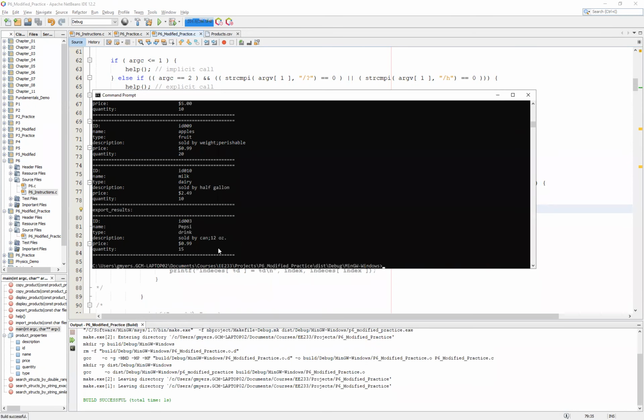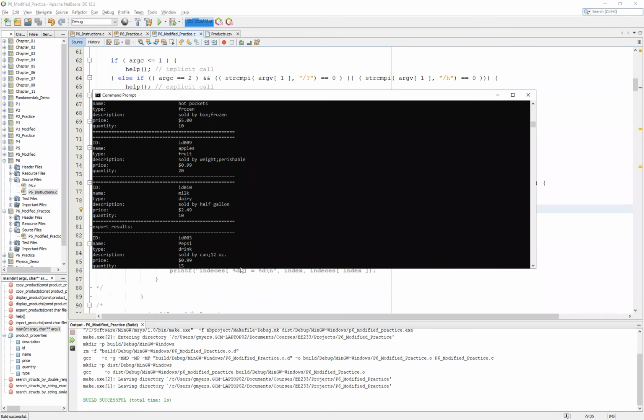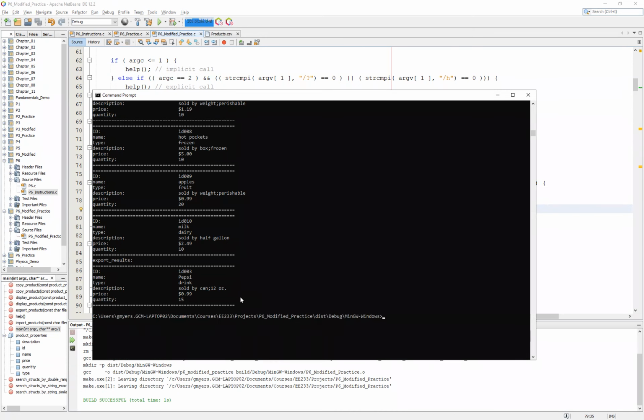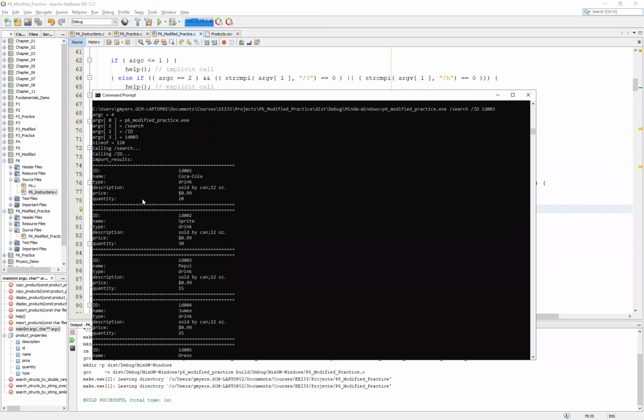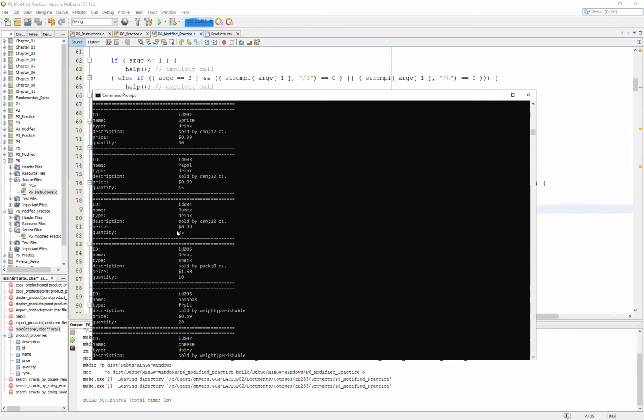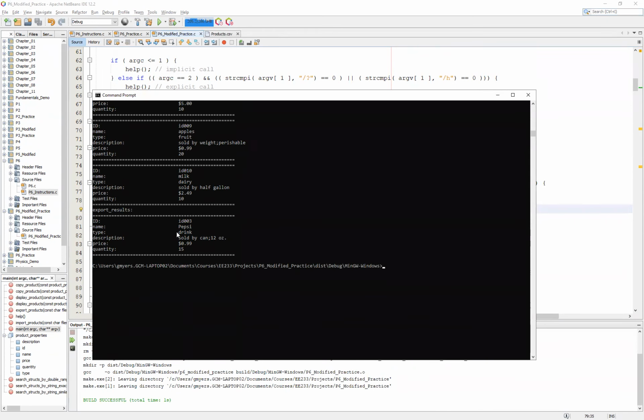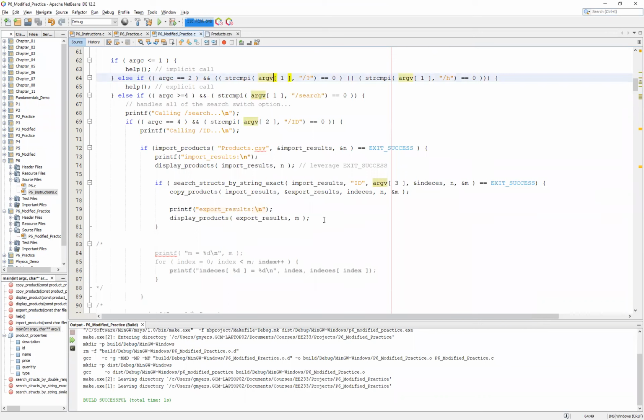If we run this again, you'll see that my import results resulted in 10 rows and 10 elements in my import results structure. And I found the one thing that matched my ID. And you can see here now I have my export results, which is another array. And I have successfully copied over that particular product into that second array. So far, this looks really promising.